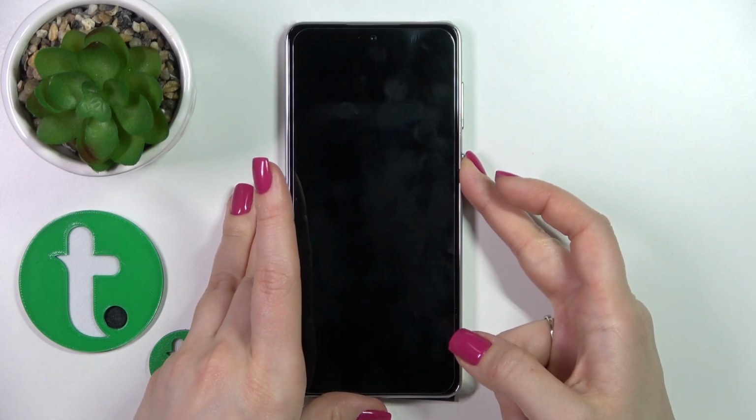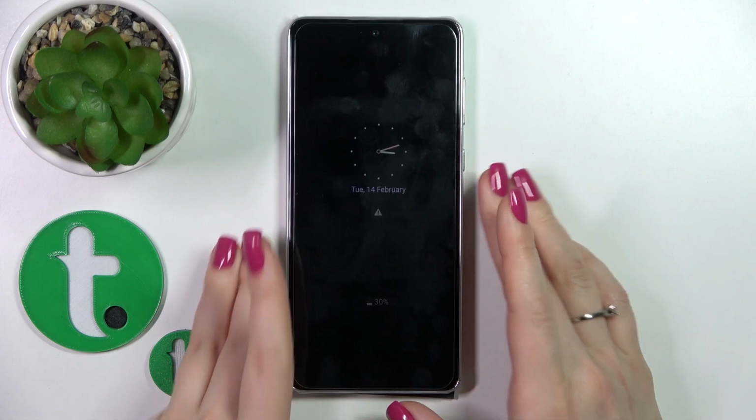So that's it. That's how to customize always on display option on our Galaxy device.